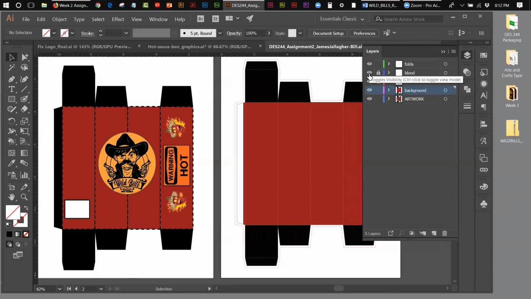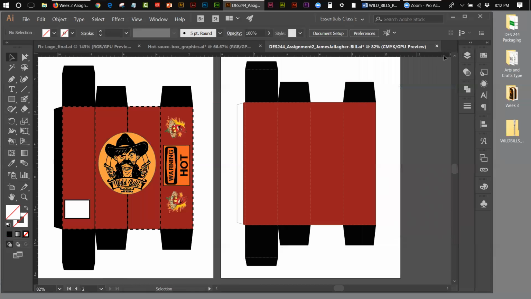So I'm going to hide the bleed line. I'm going to hide the fold lines for now. Or actually, I'll leave the fold lines on. So there's my background. This is what yours should look like. This artwork layer won't be there because this artwork layer is your work. I'm just showing you the difference. So anyway, that is what you need to do to get to where you're ready to go.